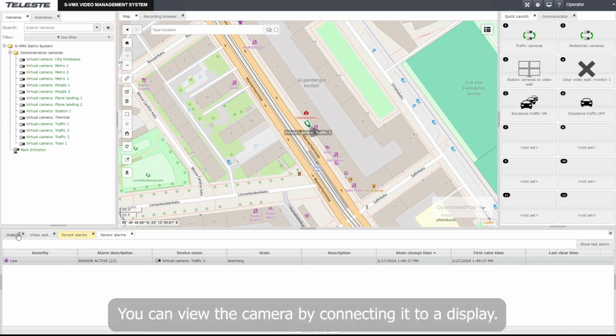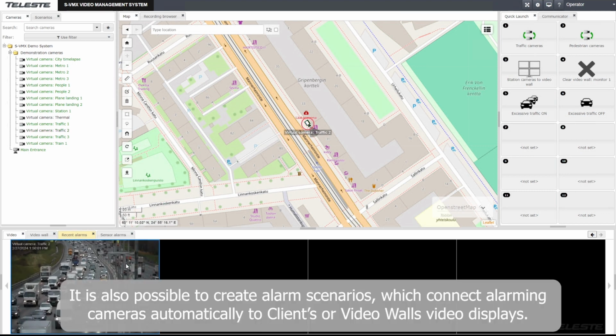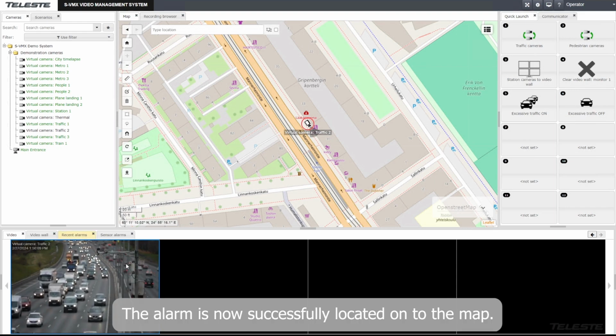You can view the camera by connecting it to a display. It is also possible to create alarm scenarios, which connect alarming cameras automatically to clients or video wall video displays. The alarm is now successfully located on the map.